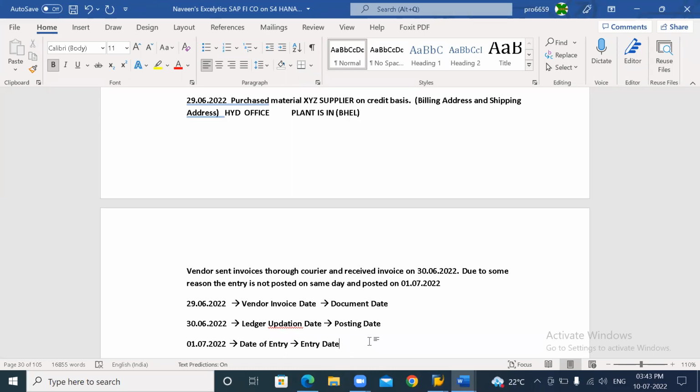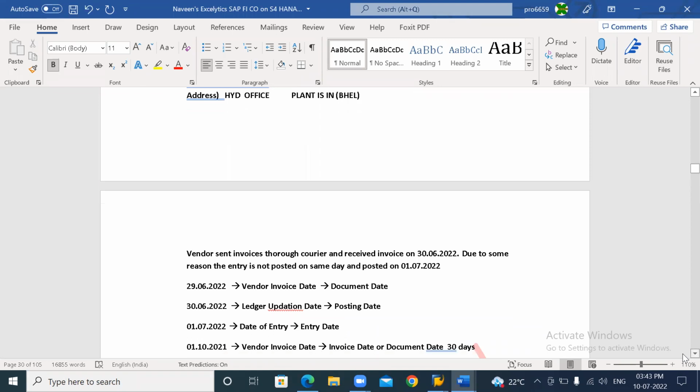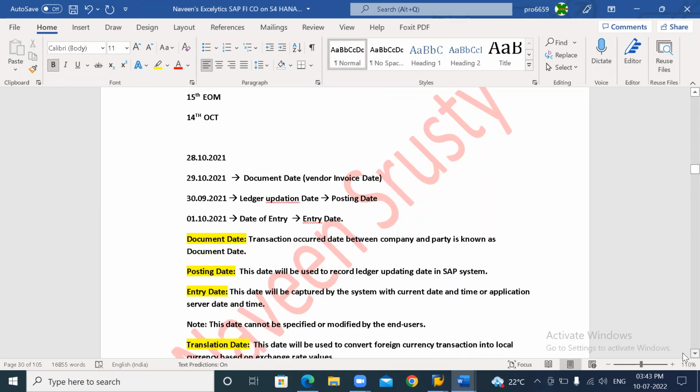So document date is nothing but the transaction occurred date. You can write down, what do you mean by document date? Write down document date: transaction occurred date between company and party. Clear? The transaction occurred between company and party is known as document date.